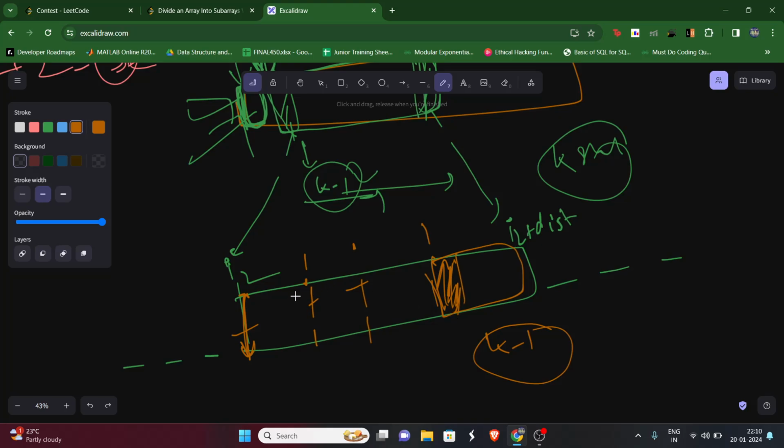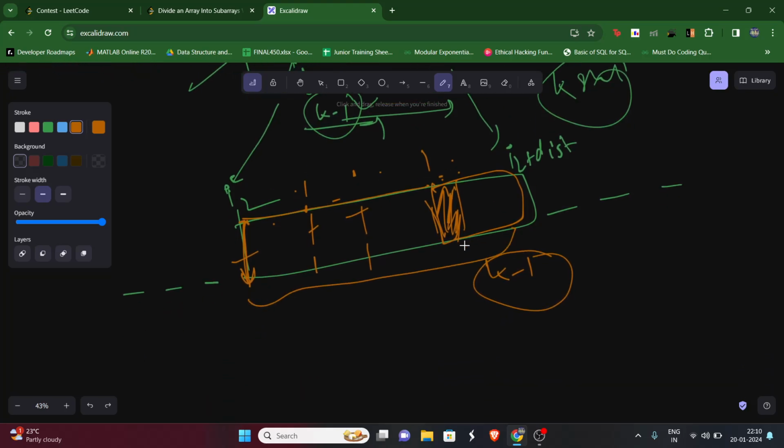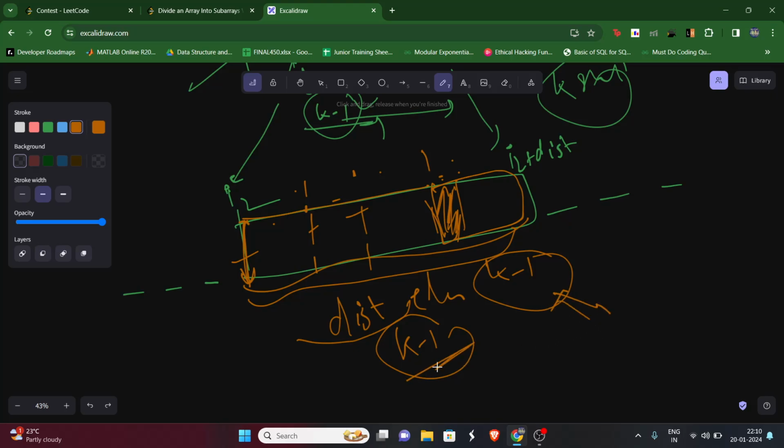So if we are saying that we will be selecting k minus 1 points or k minus 1 indices, how should we select them? In total there are dist elements, from here to here. Out of these dist elements we have to select k minus 1 elements. Why? Because we need to select k minus 1 subarrays. If we select k minus 1 starting points, then we will have k minus 1 subarrays.